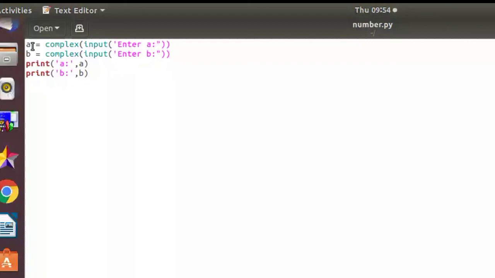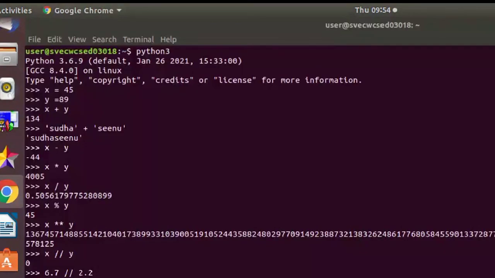What I have done is I said A is equal to complex, and then I said input, enter A. This is how I will be reading a complex number. I'm just printing the complex numbers for you on the screen. I haven't gone to the arithmetic part. I'm just showing you how to read in a complex number. So I'm closing this. Now can you see the terminal back?